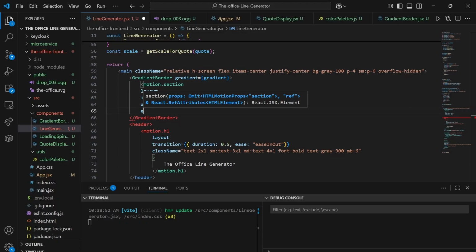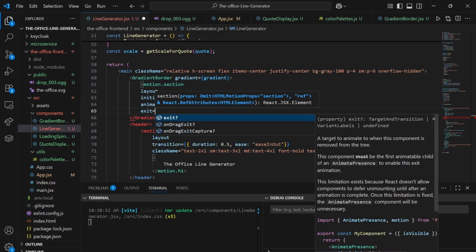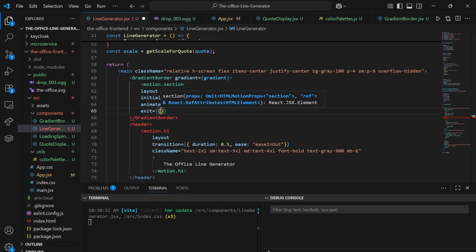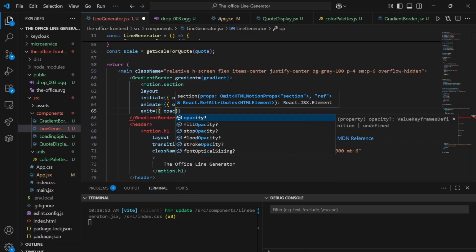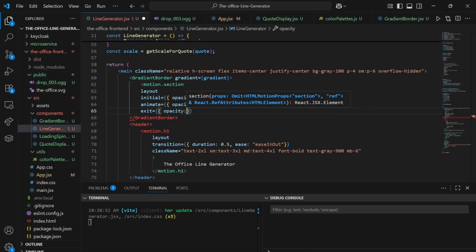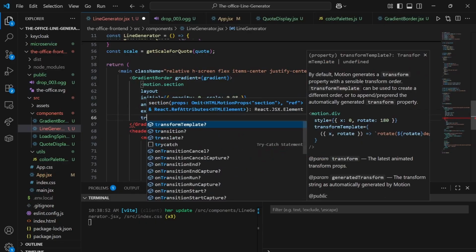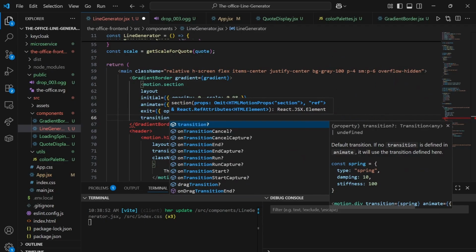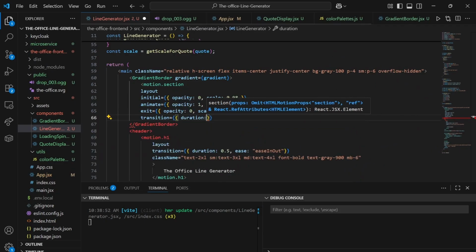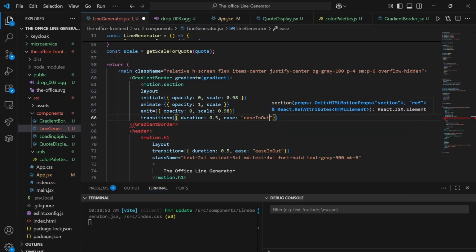And then we're going to have an exit animation for when the quote disappears. Opacity of 0 and a scale of 0.98. So it's going to shrink a bit and disappear. And then we're going to have a transition with a duration of 0.5 and ease of ease in out.